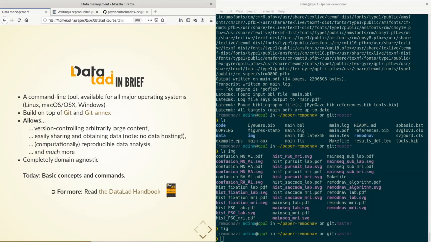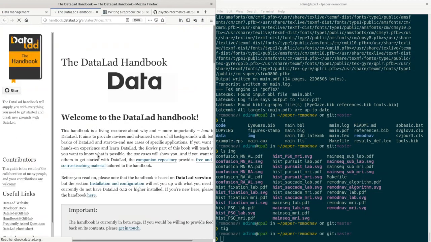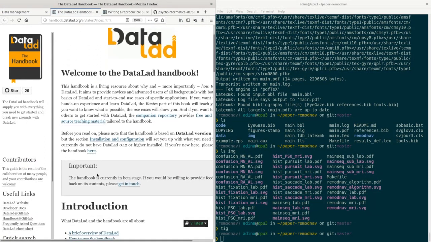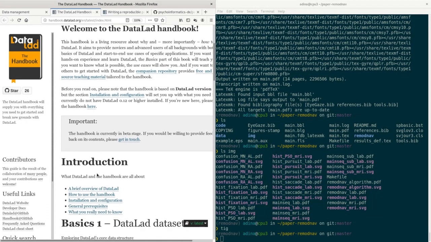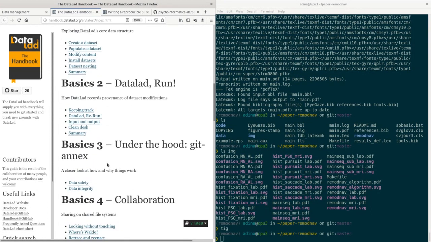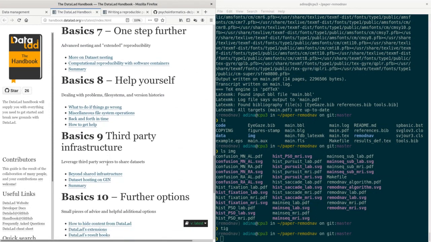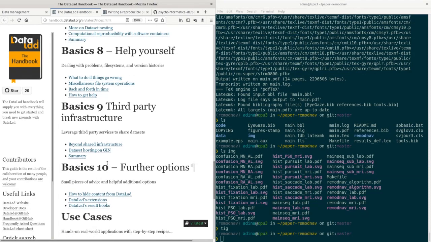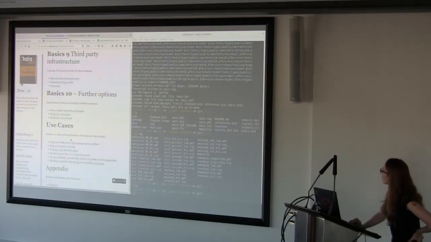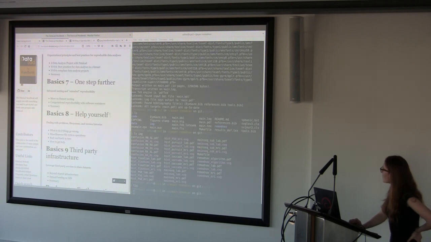But if you're interested in more, then you can read the DataLad handbook. The DataLad handbook is a free and open source online book. You can visit this webpage, and you can also obtain a PDF copy of it. And we have created the DataLad handbook, and we continue to expand it to give people interested in DataLad and in data management a complete educational course on everything that you can do with it. The handbook consists of two major parts.